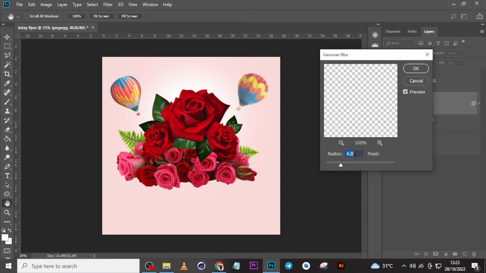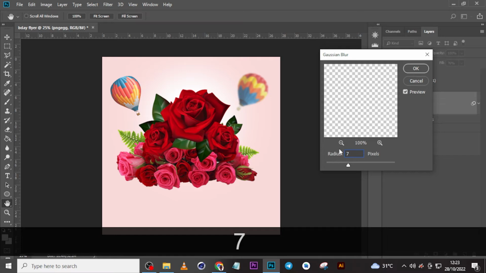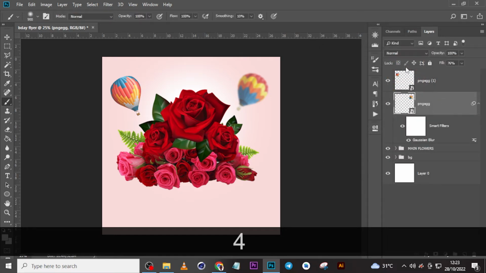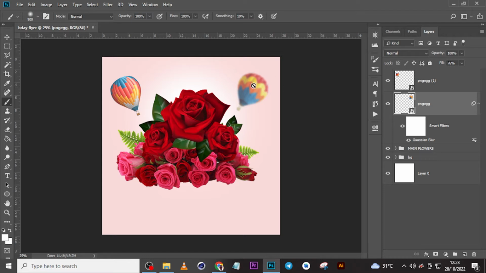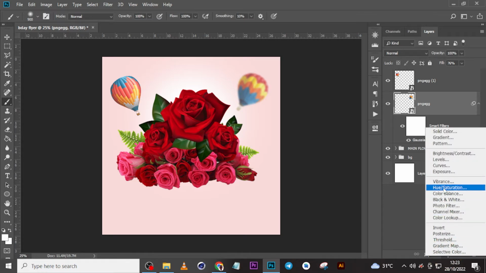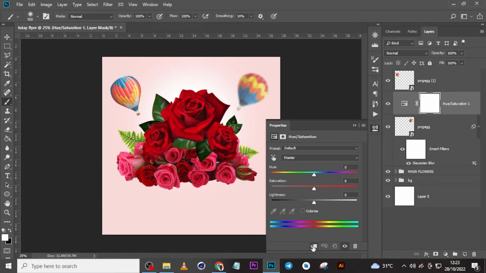Okay, and then I'm going to set it over here to 7.4. All right, and that is nice. I also don't want the color to really mess with these particular colors, and so what I'm going to do is click over here, and then click on hue and saturation, clip it to it so that it works only on this particular image, and then click on colorize. You see, but I don't like this particular color, and so I'm going to drag the hue all the way down here like that.